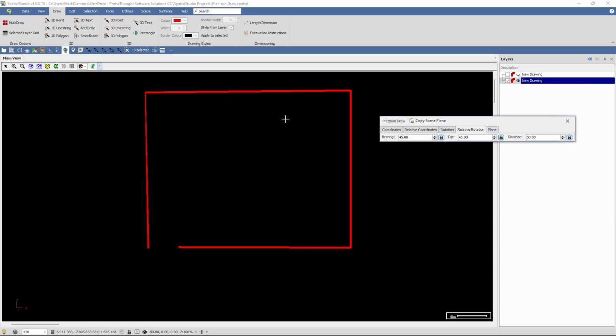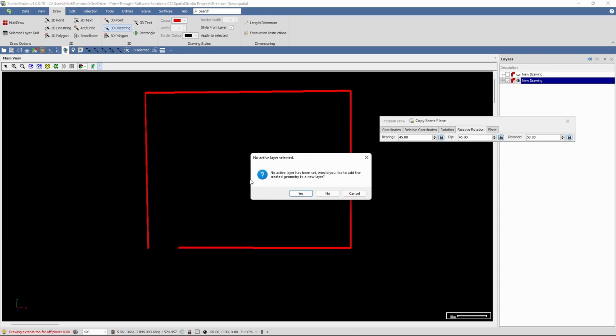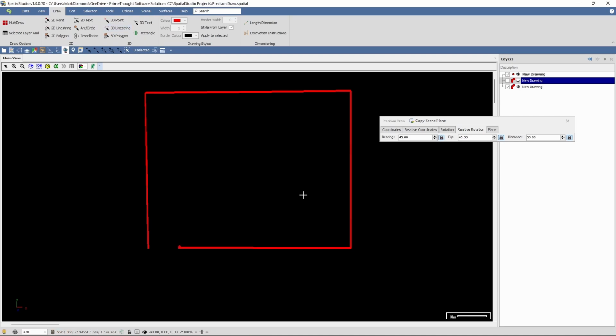Now to illustrate this, I'm going to draw a 3D line string here, and I'm going to start drawing it from this exact point here on this other drawing. So I'm going to click, and you can see it's already locked it exactly as I wanted there with the relative rotation. And I'm just going to do one segment of this, so I'm going to double click to finish. So yes, layer has been added, and there we go.